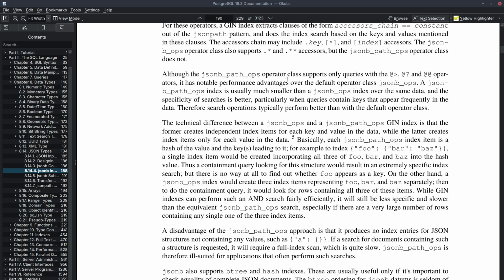Also, the jsonb_path_ops operator class supports only queries with the @? and @@ operators. It has notable performance advantages over the default operator class, jsonb_ops.